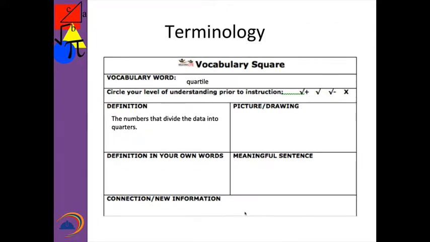Welcome back. Let's see the next term, quartile. Quartile means the numbers that divide the data into quarters. And remember, a quarter is like 25% or 1/4 of the data. So again, complete the vocabulary square. When students have completed the second one, have them share their meaningful sentence with their partner, and again, call on non-volunteers. Pause the video until that's done.